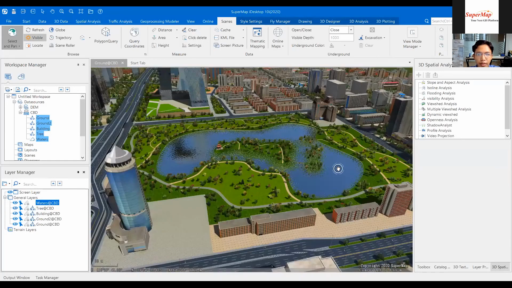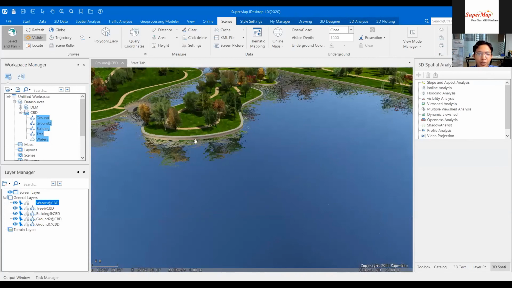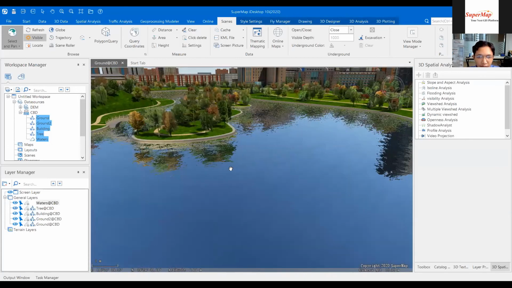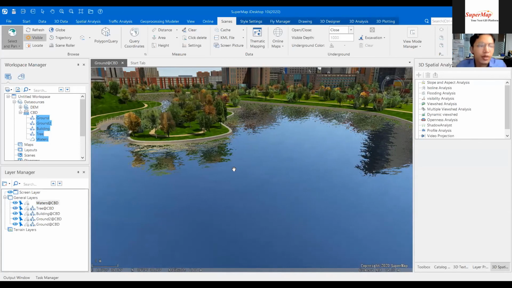All right. As you can see, the layer from waters now has a good visualization and looks dynamic because the water is moving, right? So it is more realistic.